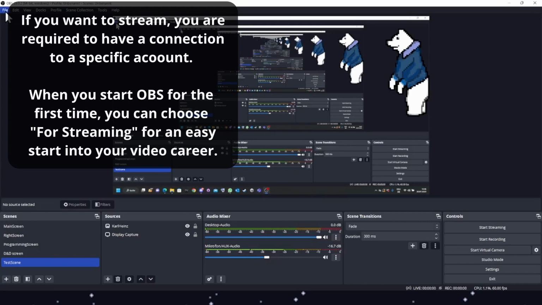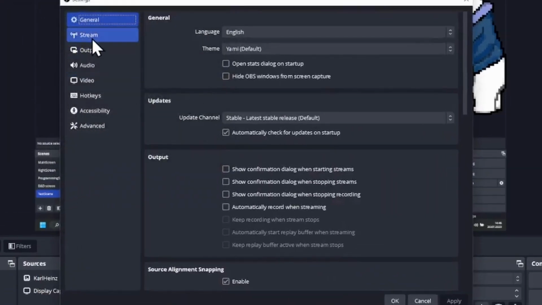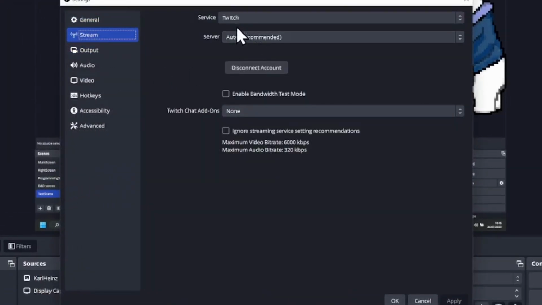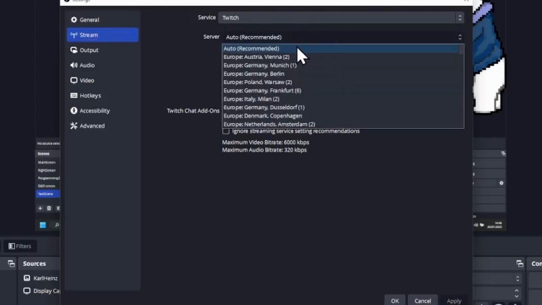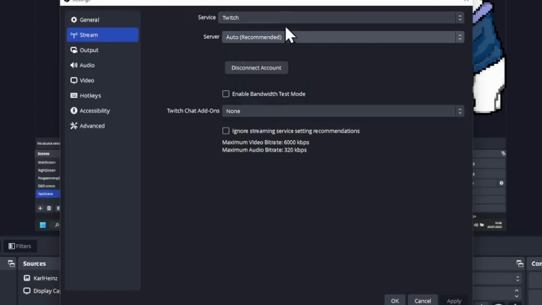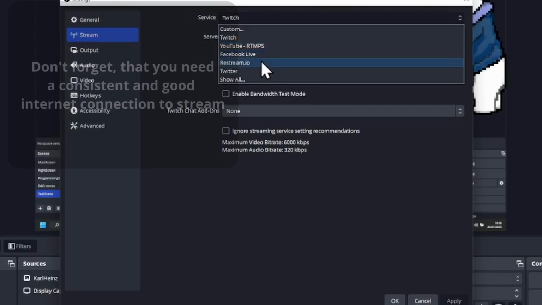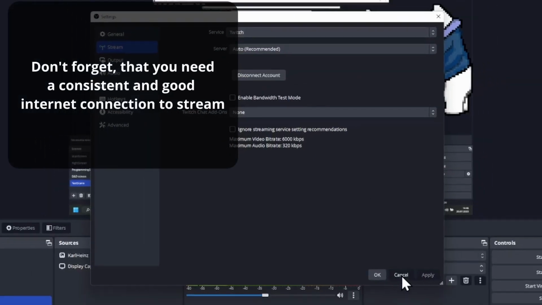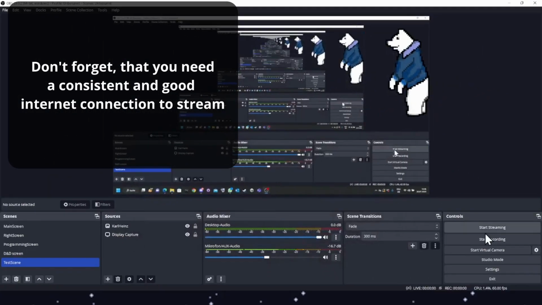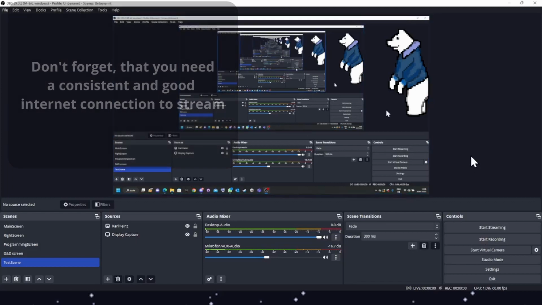To see how the streaming works, you can go here into settings. Then the settings will pop up, and then you can go to stream. There you can choose your service, which is Twitch, and then you can connect to any server which is in there. You can also choose another specific streaming website like YouTube, Facebook Live, or WeStream. And then if you're satisfied, you can start your streaming connection.